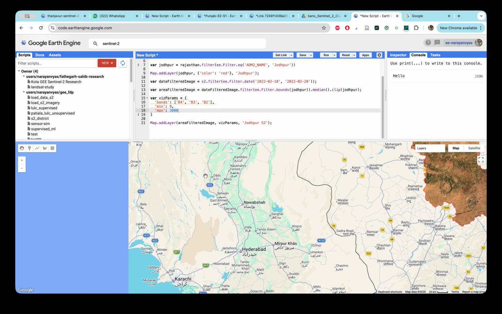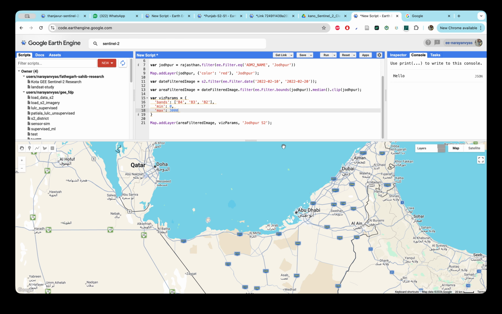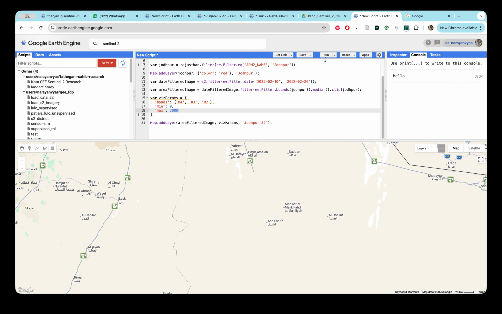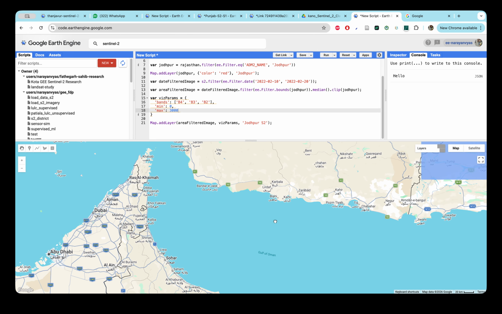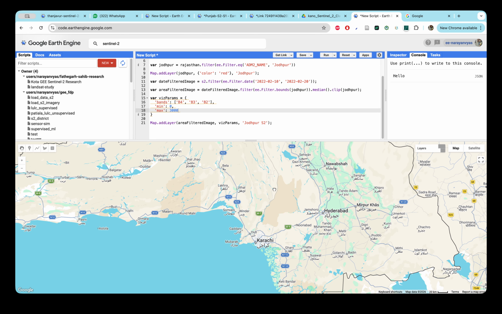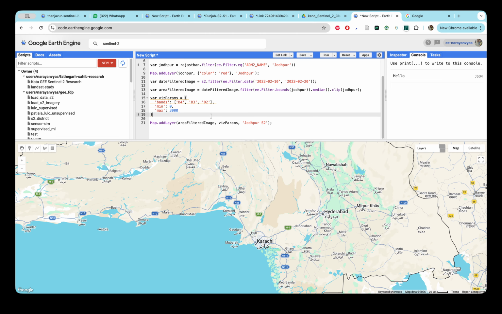And now one problem you can see: if I keep my mouse cursor somewhere else like this, and if I run it again, what is going to happen? I will lose the area, then I have to navigate it back to my study area. This is a problematic task. So there is a very simple solution for this. What you can do is just see the code. Map dot center object, and here I will pass my area, and second parameter I will pass as the zoom level 8.